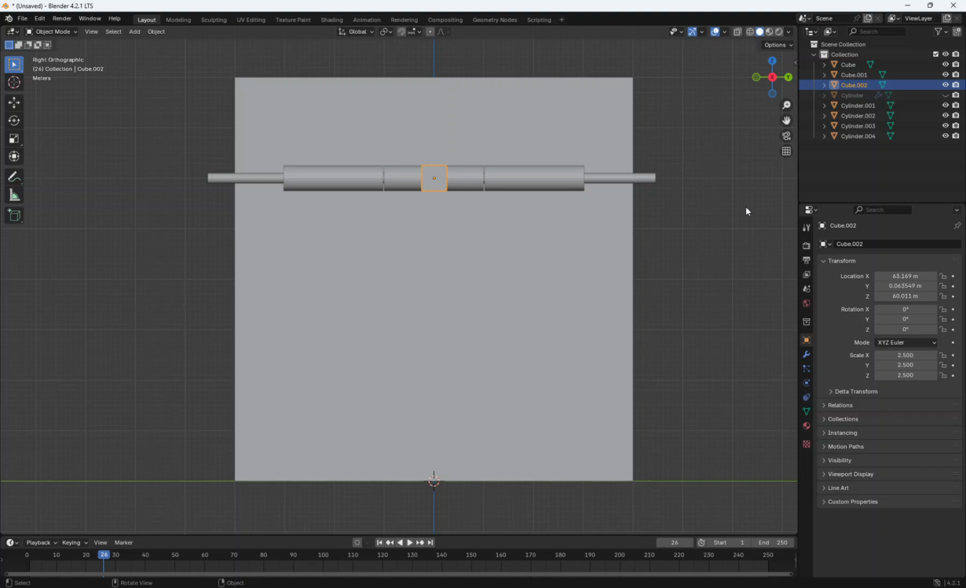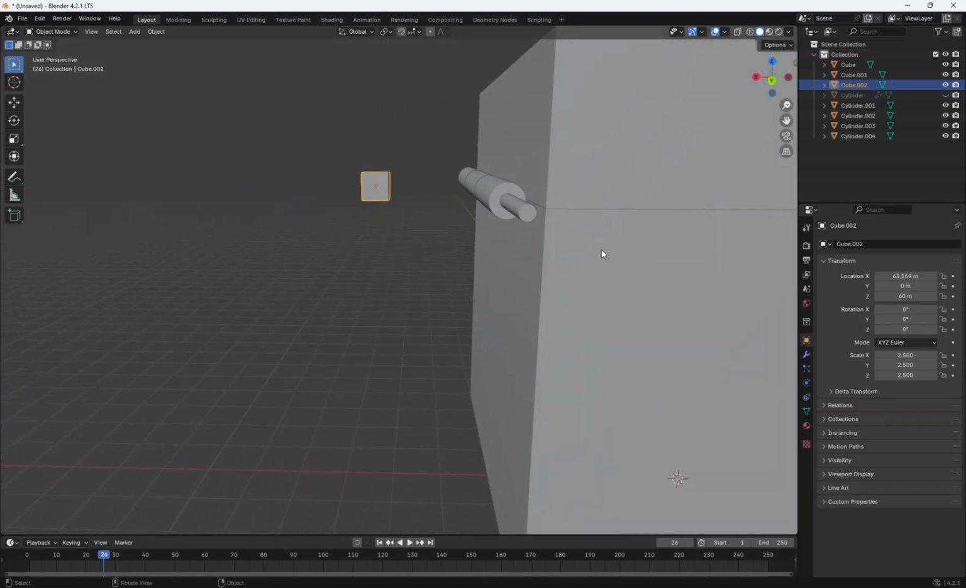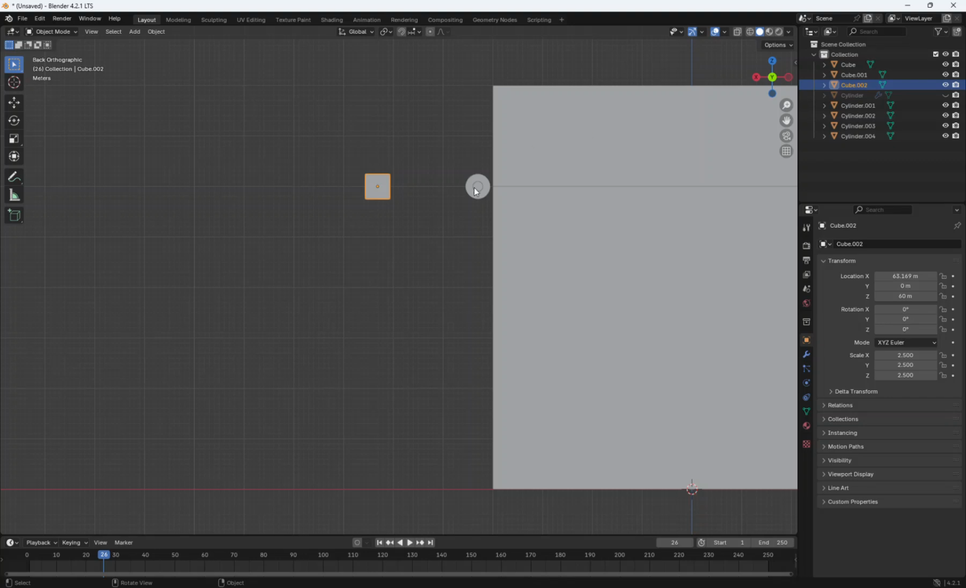And so that's going to be 0 in that axis. 60, actually we know that one. And then if we rotate to this view, I don't know this one quite yet. So this one I'm just going to kind of position pretty close to here.